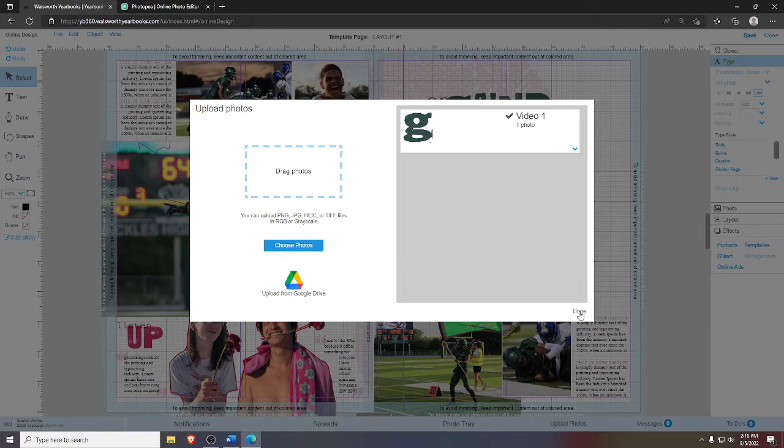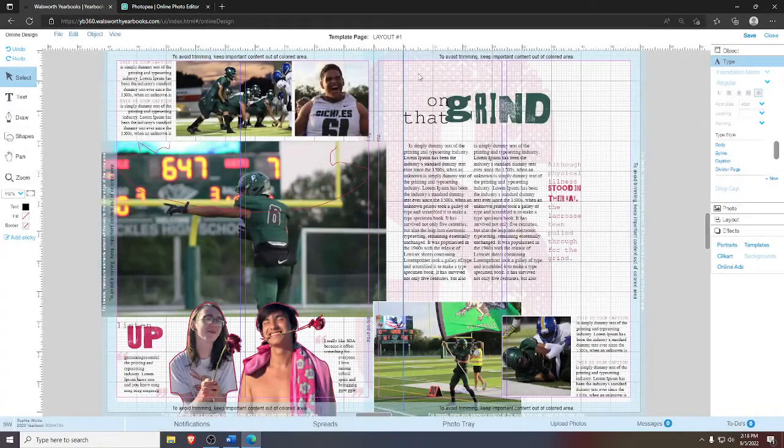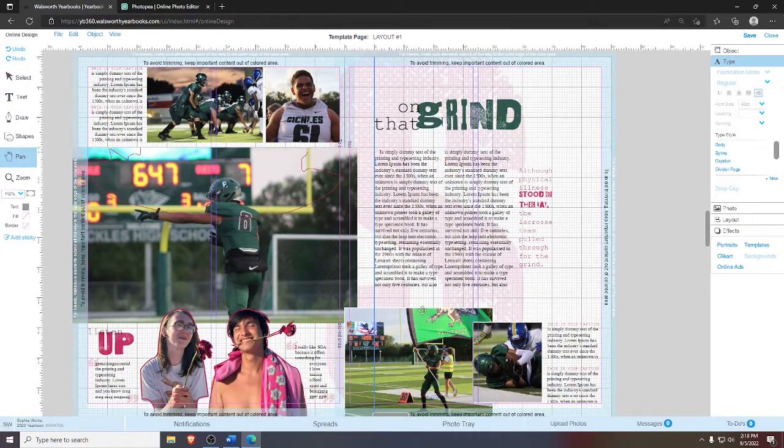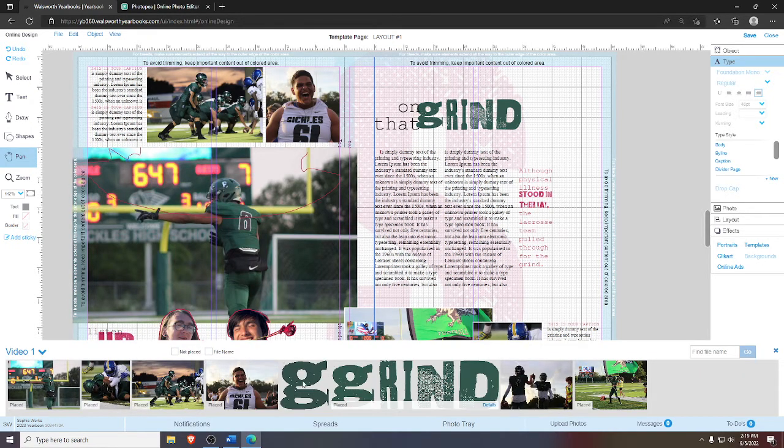Okay, and then click done. So this is the fun part. I can't tell you guys how excited I am. I know that's so lame. Like, why are you excited about yearbook stuff? You're weird. But I'm just so excited for how different each layout is going to look because of the color and the background letter. You guys, it's going to look so good.